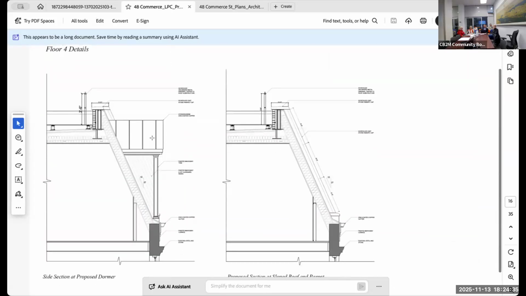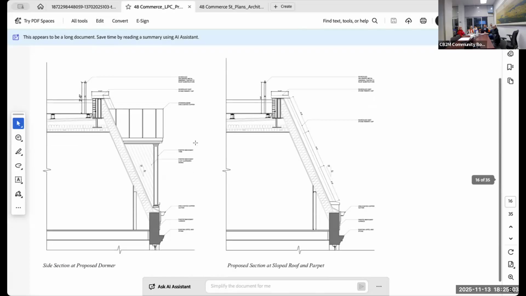Some front details showing just the side sections of that 4th floor. We are proposing to wrap a decorative pilaster around the corner and then have clapboard siding painted to follow the pitch of that roof. And we're also showing this proposed new roof deck to be below the top of the parapet so that we do not have a large handrail on top.